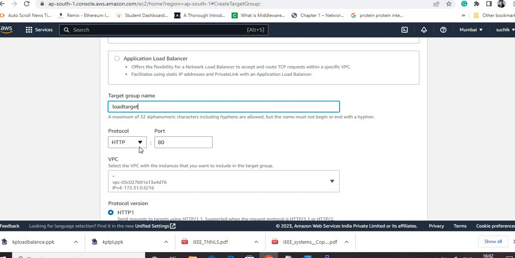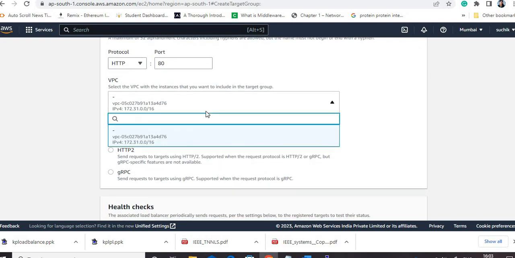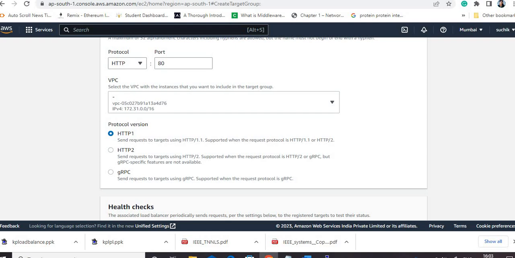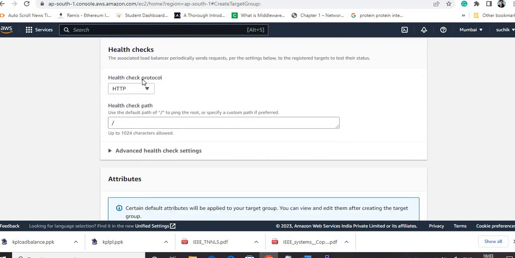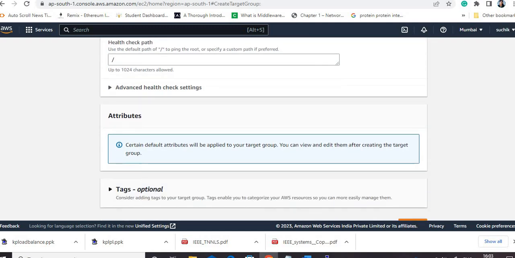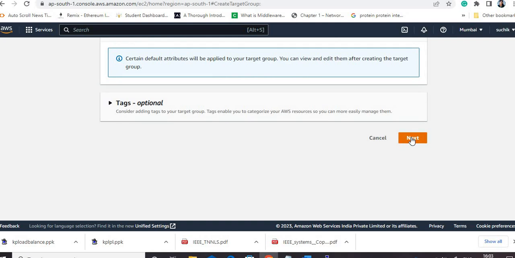Now for the protocol, I will be using HTTP, no other protocol here, and my VPC will be the default VPC. There is only one VPC here. The HTTP protocol version I will be using is HTTP1. For the health check, I'm not providing any specific protocol, so whatever protocol is necessary will be picked up by default. I'm not going to do anything else. Now go to the next part.